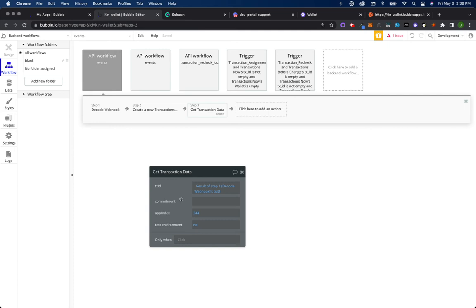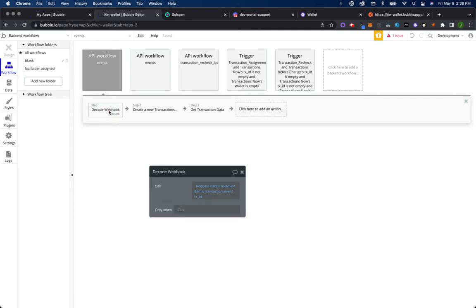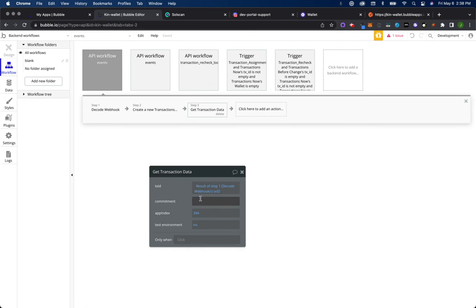Agora has fulfilled it on the blockchain. The blockchain has told Agora that it's fulfilled. Agora has sent you a webhook. You have set up your mailbox to receive these webhooks. You have decoded the transaction ID. You have saved it to your database. And then now you're checking it.